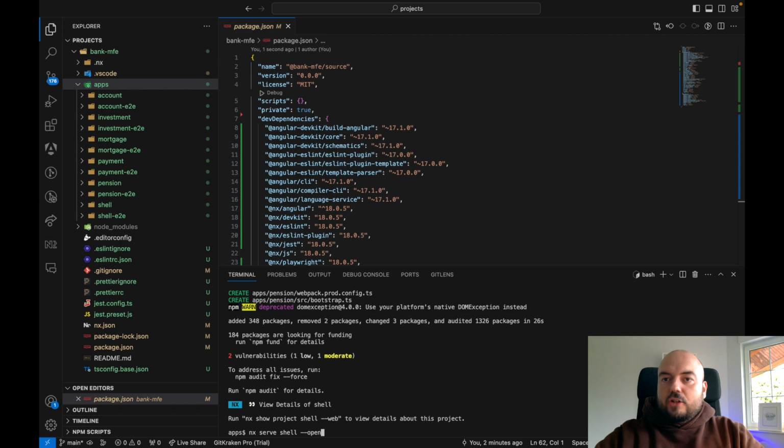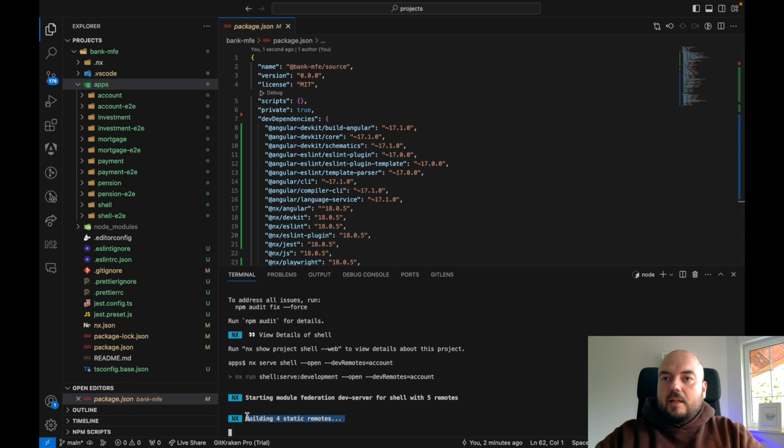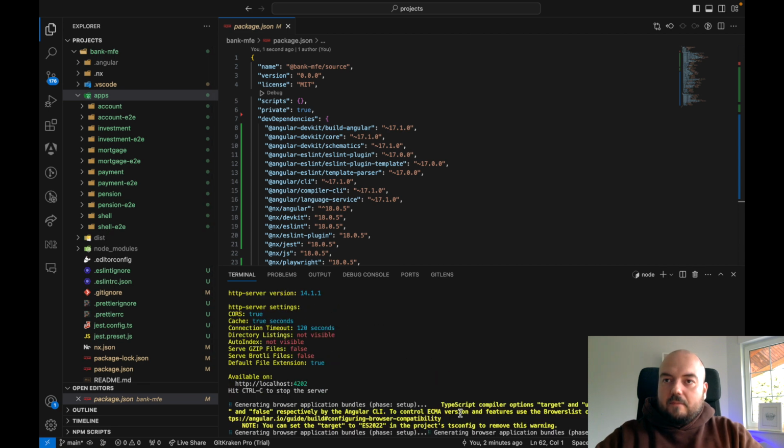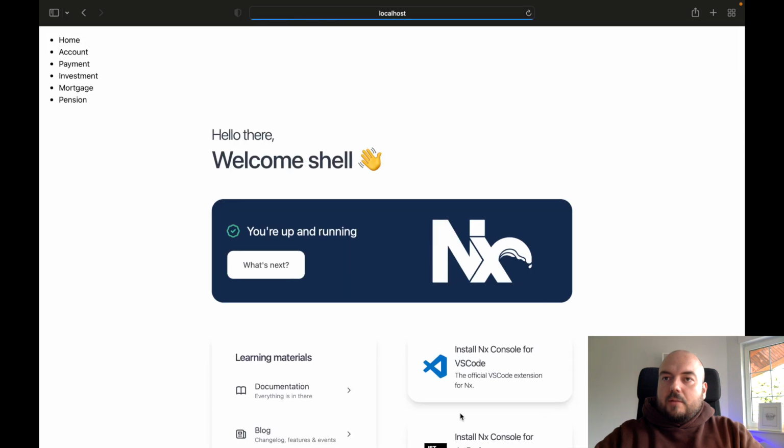So let's see the shell and also set dev remotes for account. This enables us to develop this given micro frontend and see changes reloading on the screen. So now we can see we have a shell and all of the micro frontends generated for us.